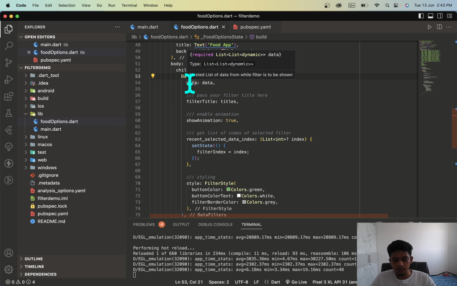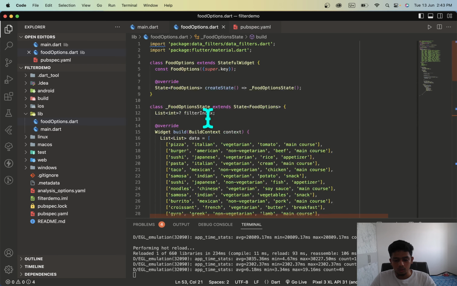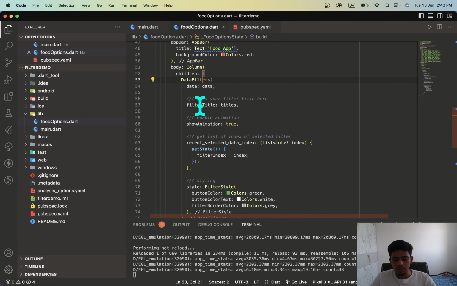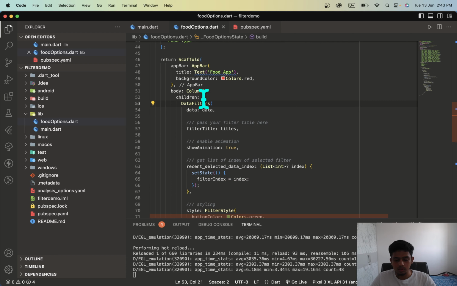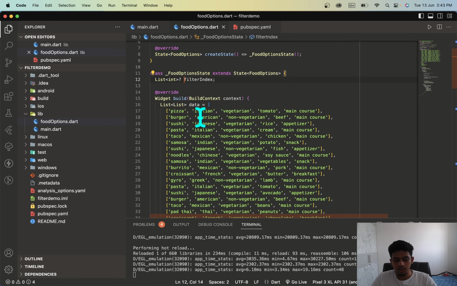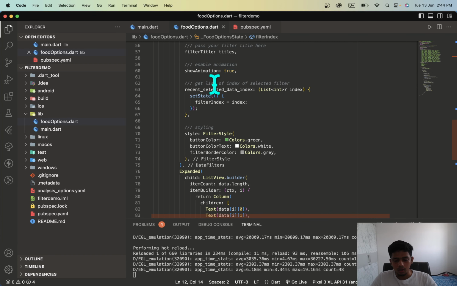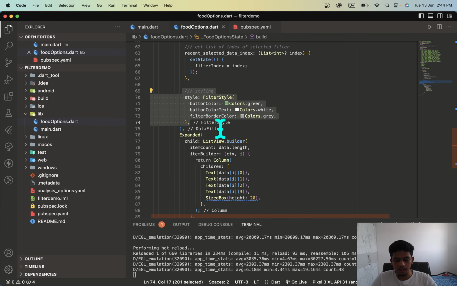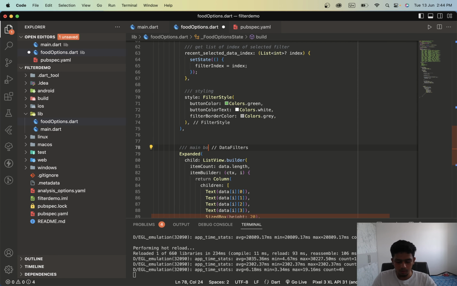So there is one data attribute. To that I am passing this data, which is our front-end data, and this filter title is the titles that we'll be passing from this variable, and this is an optional argument that I'll show you the use of later. And this is our main function. So in this function, whenever we select the filters, it will give us a list of indexes that we can pass to this filter index which we have initialized above the build. Okay, that's it. And finally we have this styling attribute, and this is our main body.